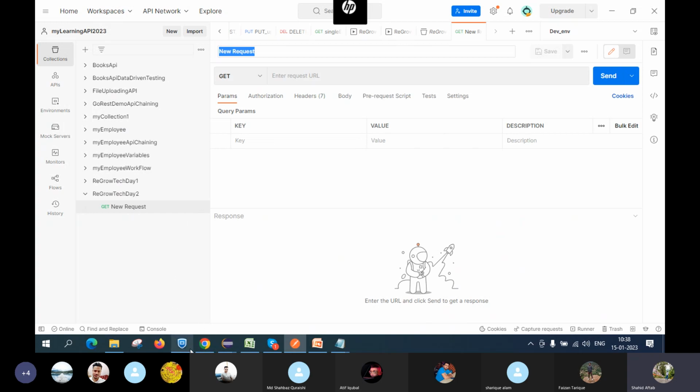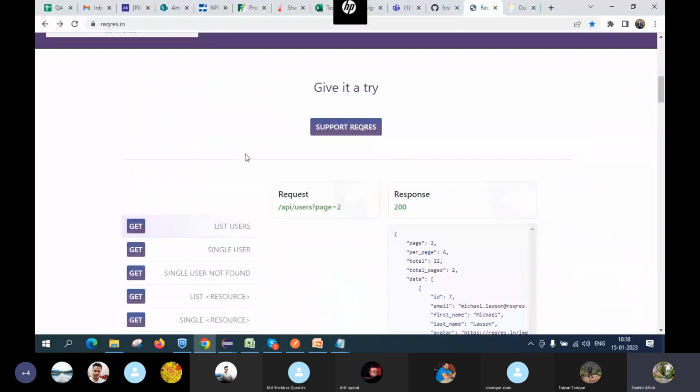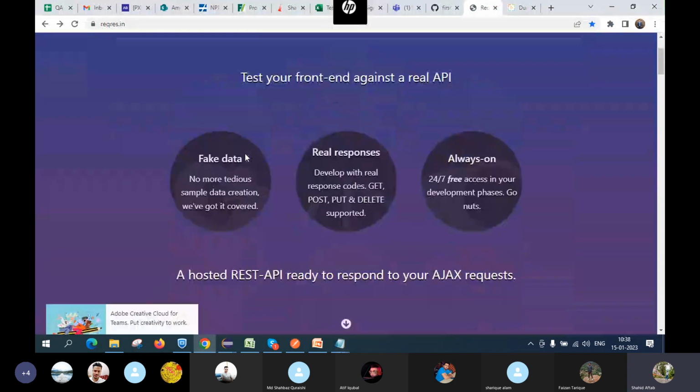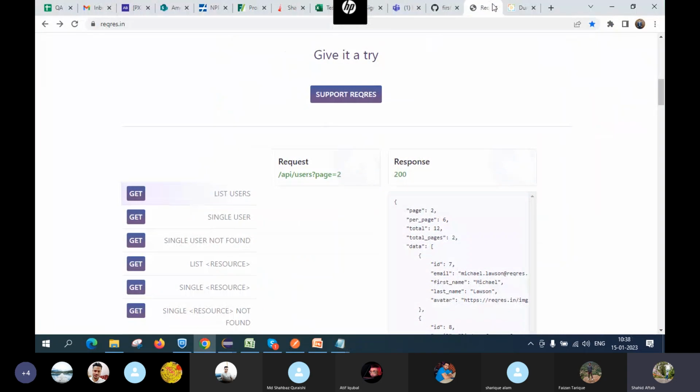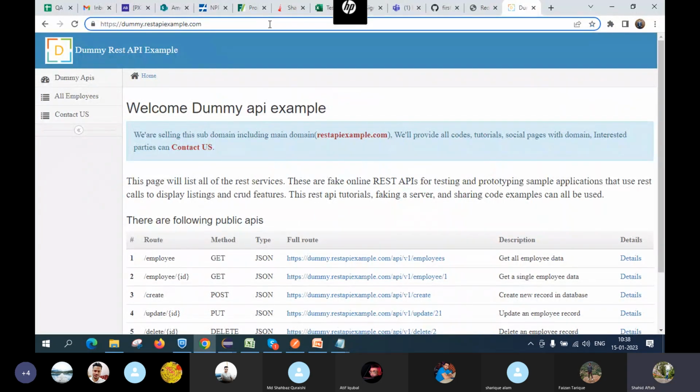Today I am going through a new API. Now today I'm using this API. The last day we used this one. On the internet we have different fake APIs available. I will be sharing this link with you all.